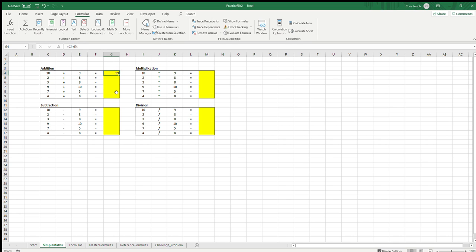Now, to make it faster, because we want to do this same operation a bunch of times, you can go Control C, and then go Shift and down, and then go Control V. And now you'll see we have the correct answer for each one. So if you go F2 and enter, you'll see that we're doing the addition that we want to.